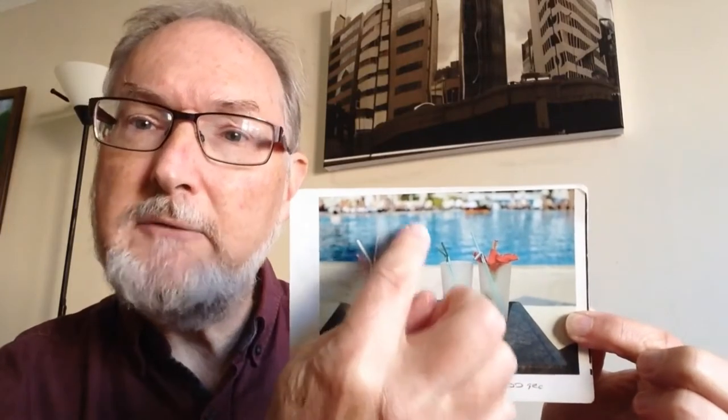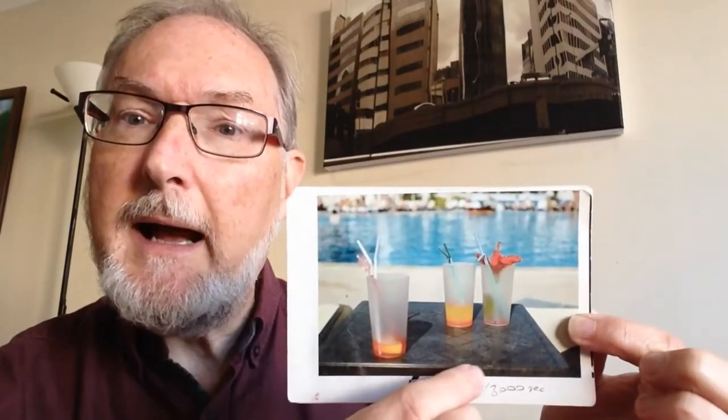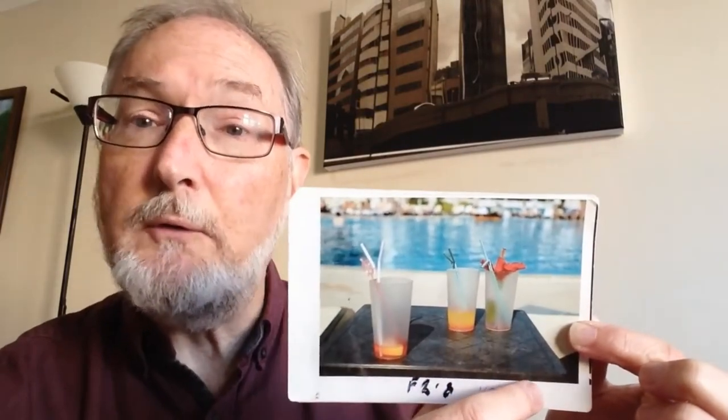You can see that the background is well and truly out of focus, and even the foreground is actually a little bit soft, it's not pin sharp. Okay, and because it's not pin sharp, I've got a short depth of field. Short depth of field means I don't have a lot of sharpness in the background, and I don't have a lot of sharpness in the foreground either.